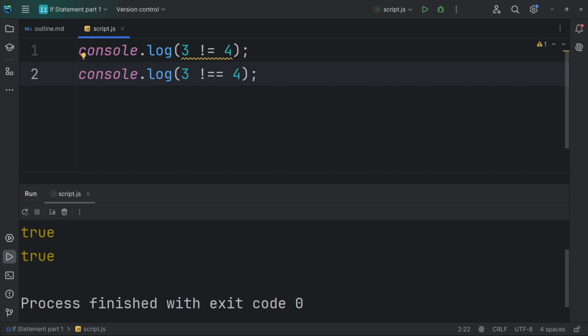As with the equality operators, there are 2 versions. The first one is an exclamation point immediately followed by the equal sign, which checks for loose inequality. The second one is an exclamation point followed immediately by 2 equal signs, which checks for strict inequality. Both of these output true because 3 is not equal to 4. If I change the 4s to 3s, both statements output false because 3 is equal to 3.